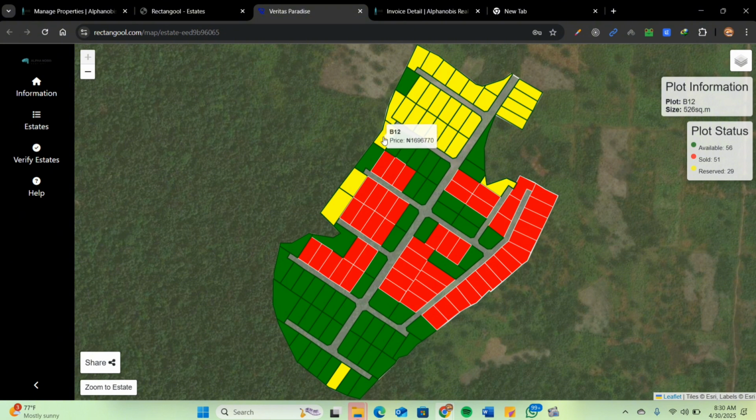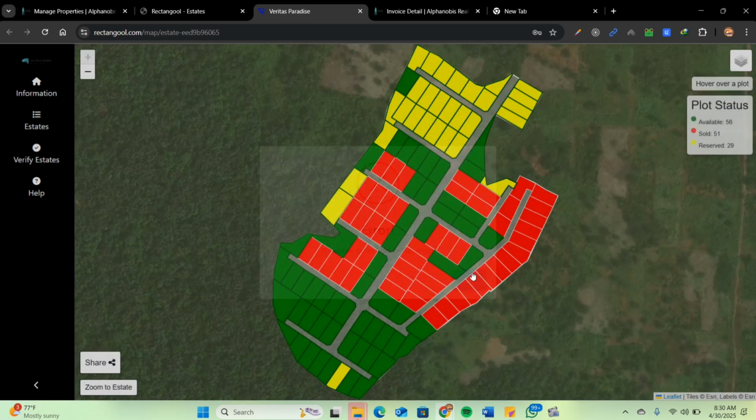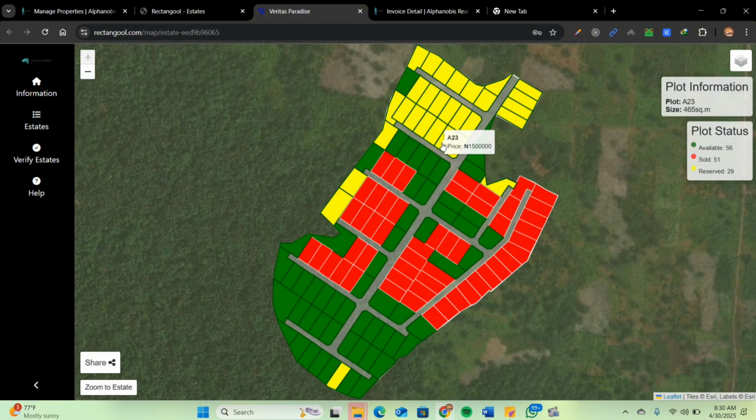If someone else were to come to a sold plot, the system simply tells them that this plot has either been sold or reserved. The same thing for this as well, either been sold or reserved. So that means that as a customer, it is possible for me to get instant allocation. That's the key word, instant allocation.